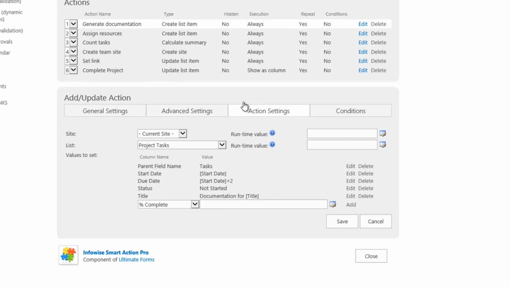Under the action settings, this part is specific to the type of action that we selected. So in this case, I'm creating a new item. So all I need to do is specify the list where I want it to be created, and I'm just mapping the fields inside that list to any text or field values from the current item, or some kind of a function that will basically take a value and do something with it.